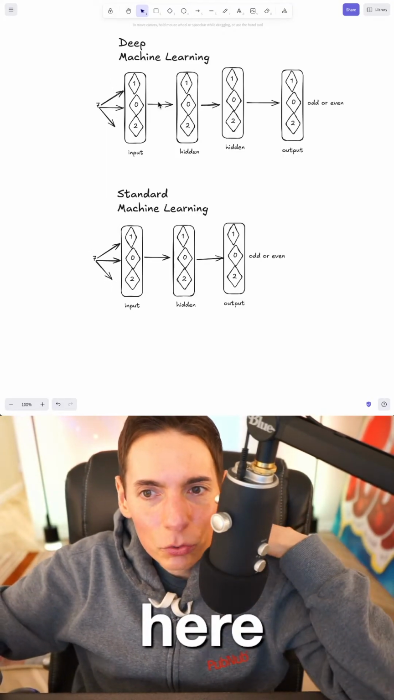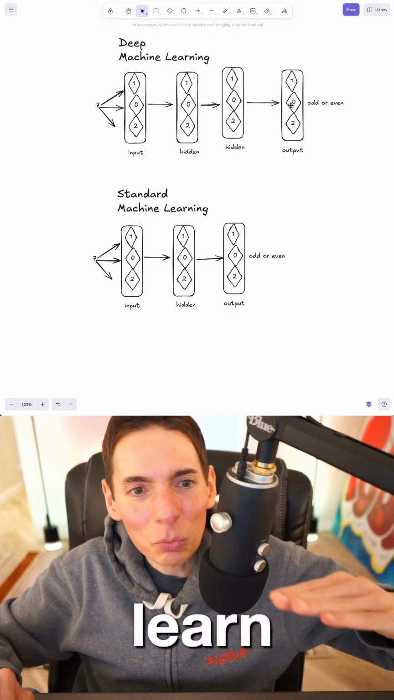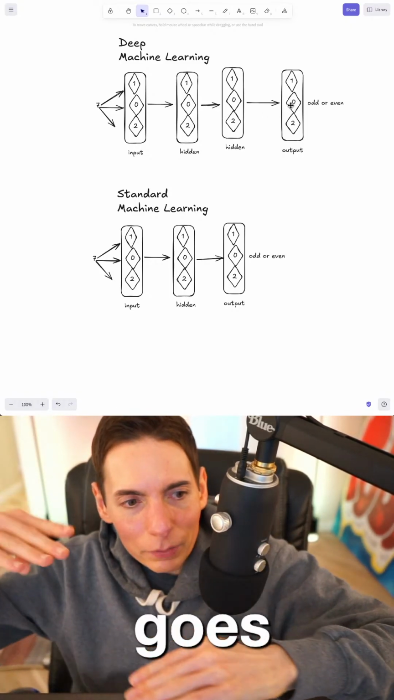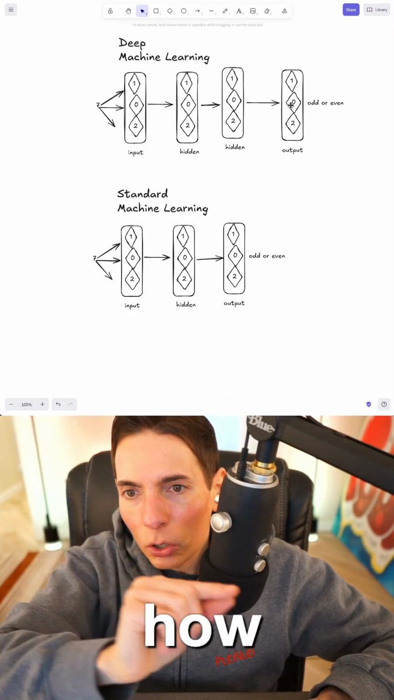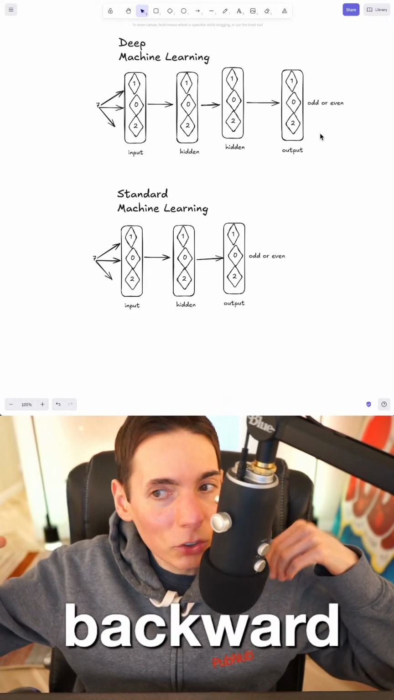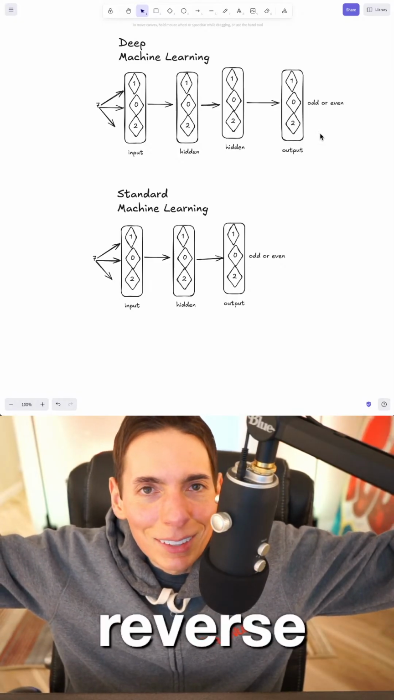So here's the forward pass in deep machine learning. It goes, on the screen here, it goes this direction, so you can see how it goes. But the backward pass is basically literally you just reverse it. That's it. You reverse it.